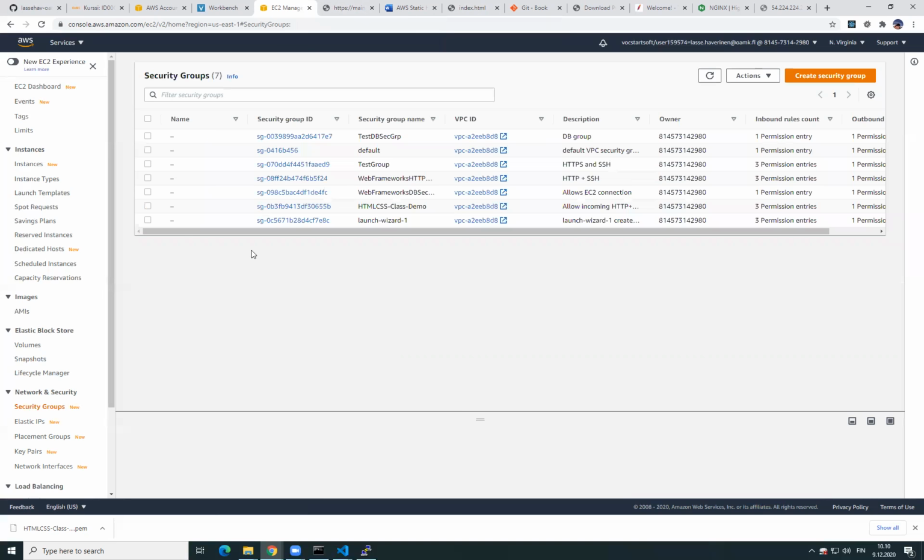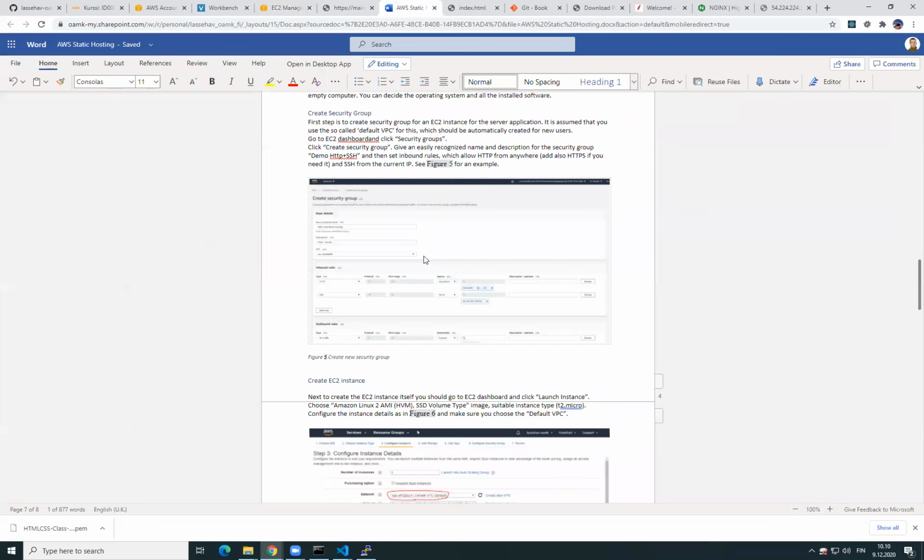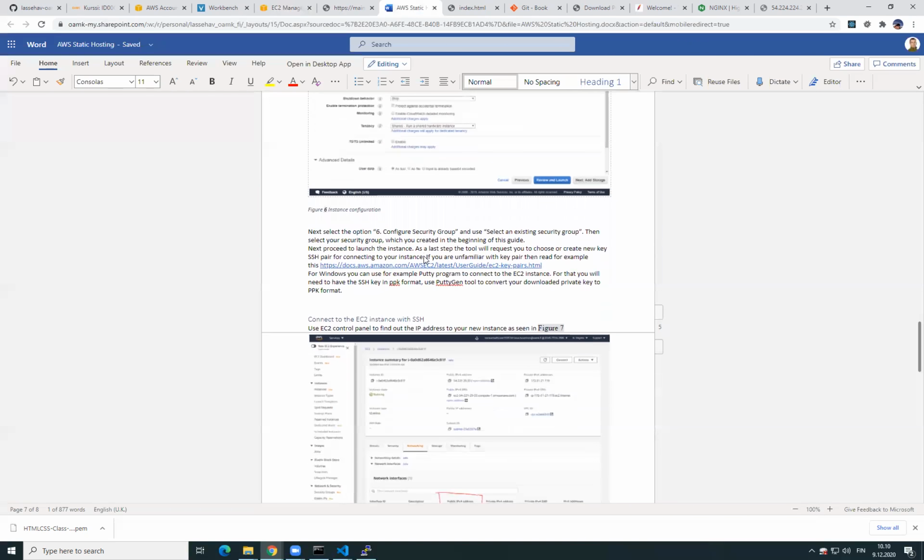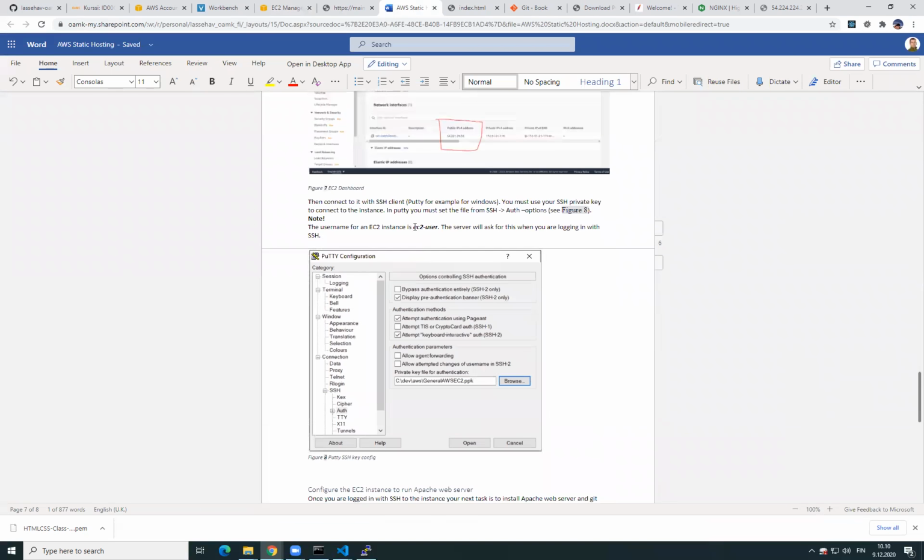Sorry, what was the username that you used to log in? The username is visible here. It is this ec2-user. So that is the username.